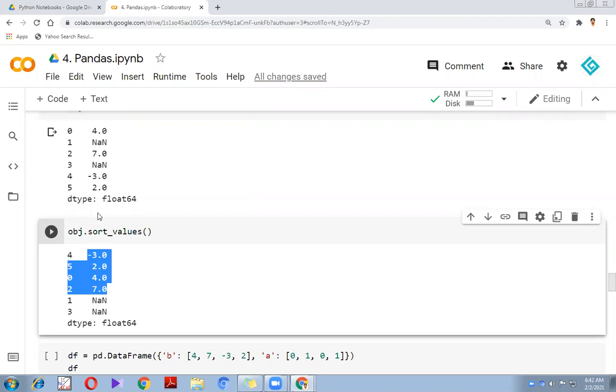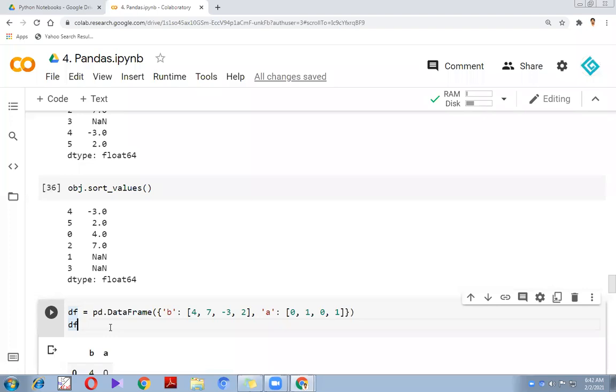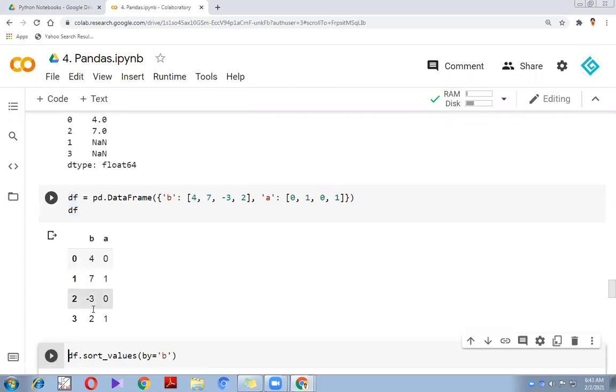Got it? Now let's say we want to do the same operation for a data frame, like df equal to pd.DataFrame with a B column. This is again a dictionary. This is one key value pair, and this is another key value pair. That means I'm going to create two columns, B and A, for this data frame. B column values will be 4, 7, minus 3, 2, and A column values will be 0, 1, 0, 1, right? If I create it, the B column is 4, 7, minus 3, 2, and the A column is 0, 1, 0, 1.